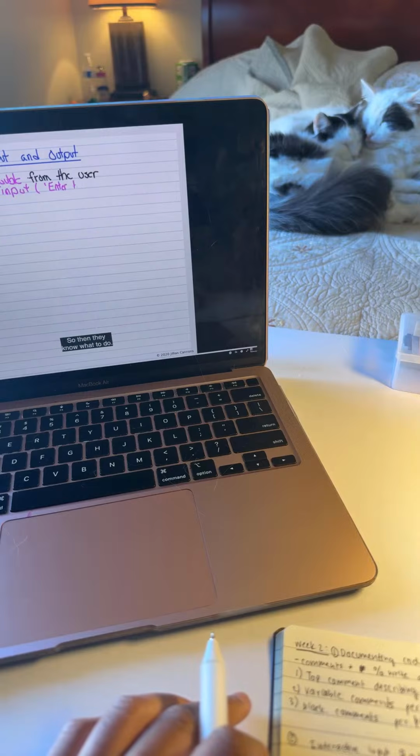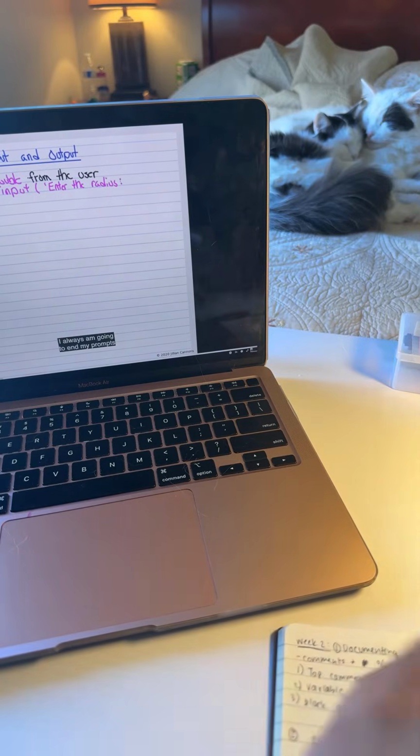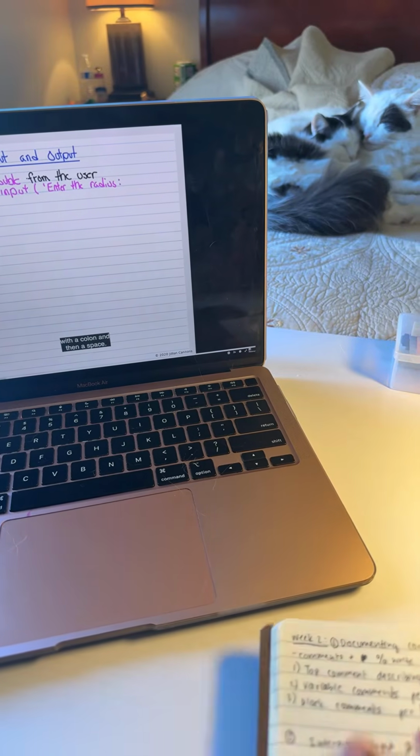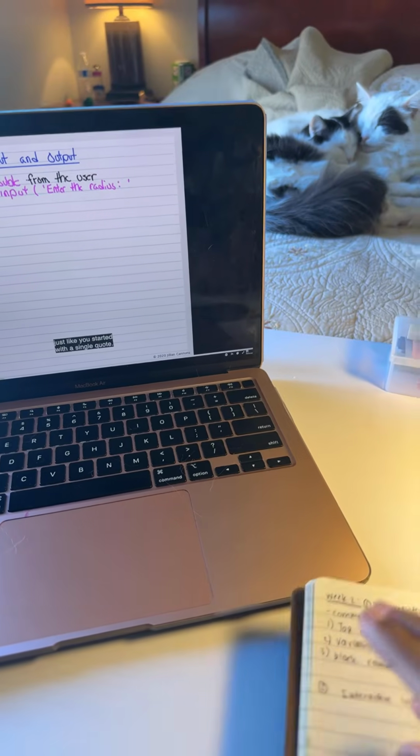So then they know what to do. So that's the prompt that will be printed out for them. And just to let you know, I always am going to end my prompts with a colon and then a space, and then you end off the prompt with a single quote character. If you start with a single quote, you end with a single quote.